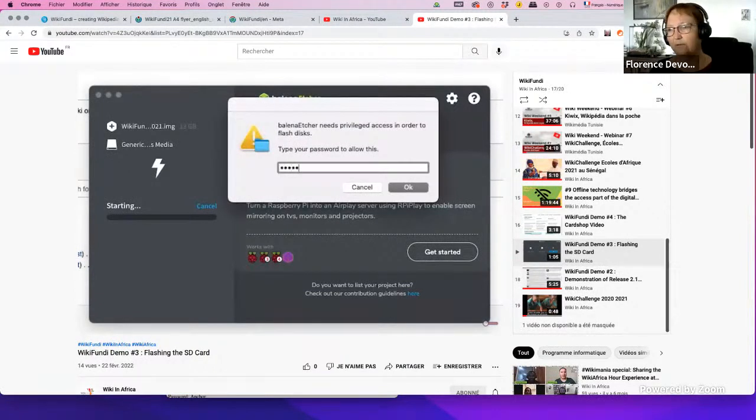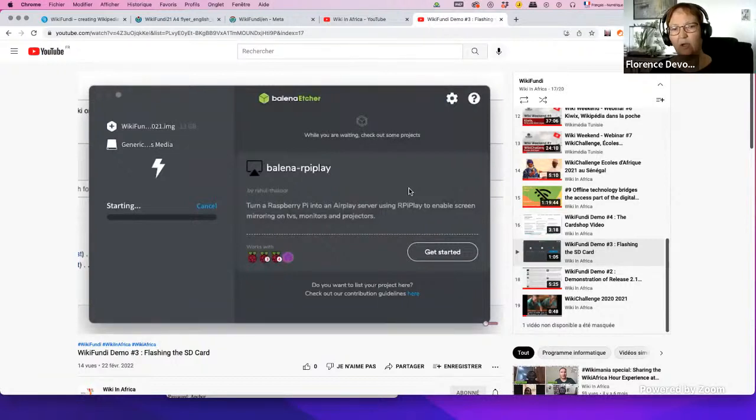This will take about 15 minutes to do. So it's not very long. It's pretty easy to do. Once it's done, you have the operating system and the software on your USB, on your little SD card, and you can plug it in the server.